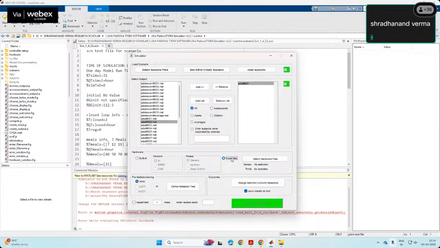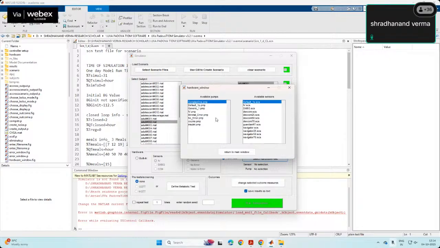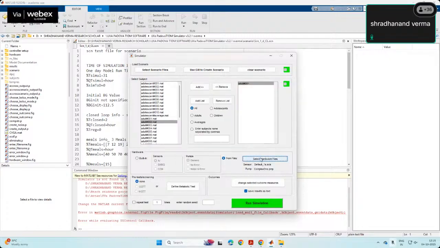to add your own file, then from the file section, select hardware files. By default, some files are there. We can also add pump and sensors here. You can also write the code for this by observing how we can write. By seeing these examples, we can also write the code for the pump and sensors. So you can load your own sensors and pumps from these sections.